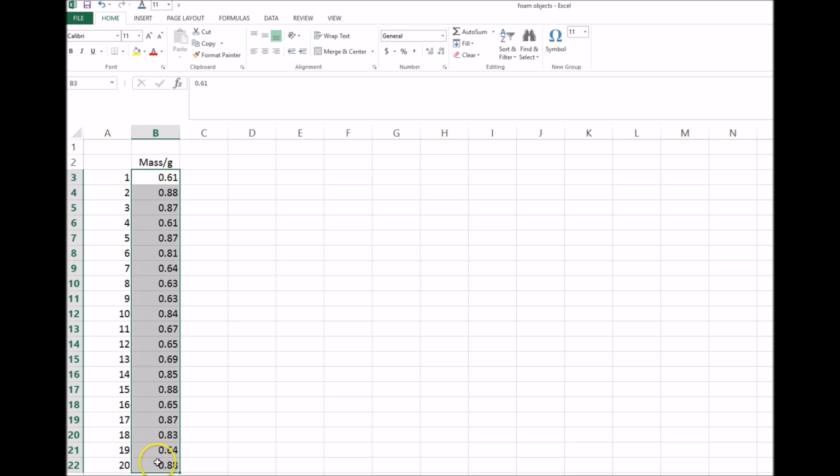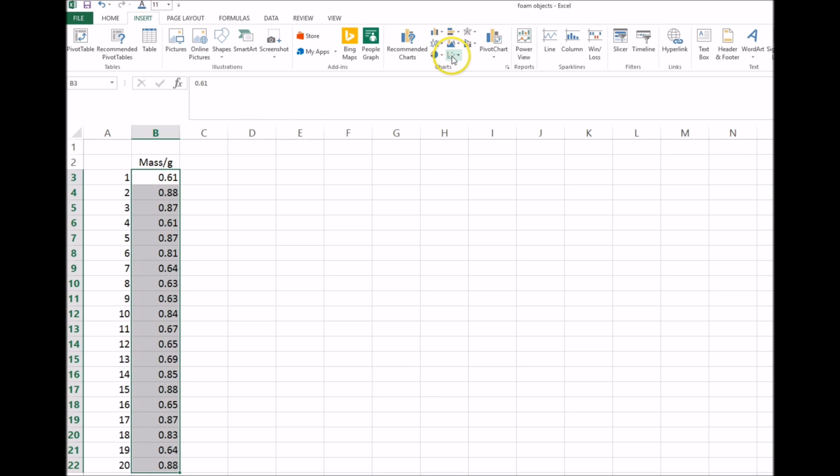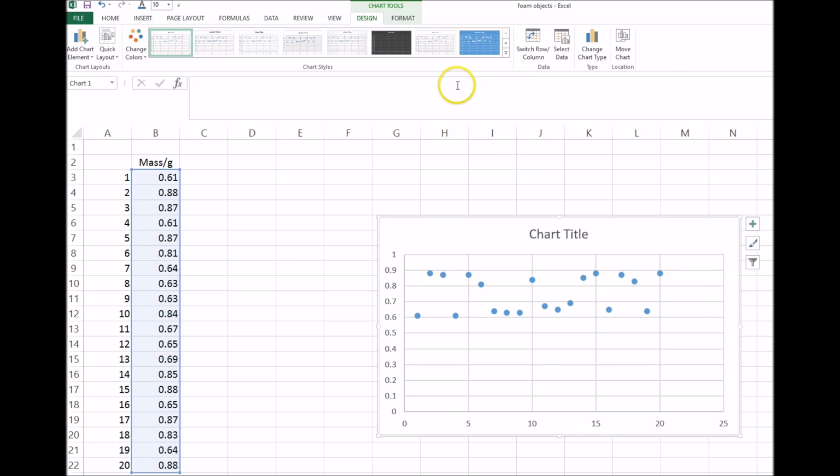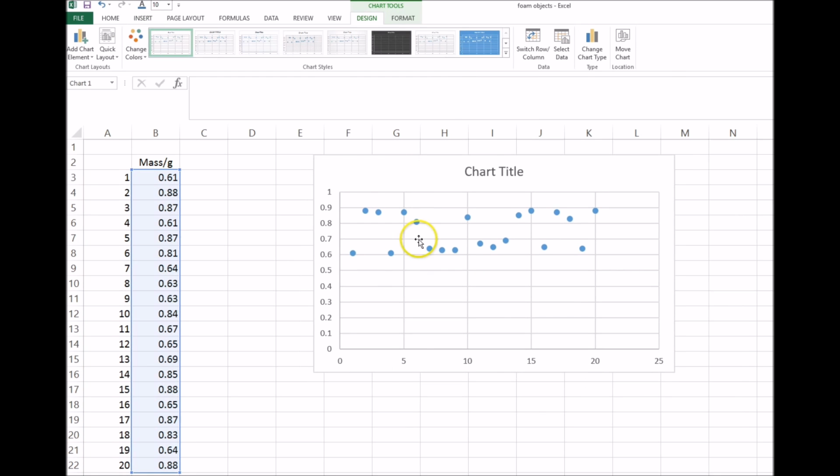Let's see if we can make any conclusions. Let's begin by looking at a scatter plot. I won't put the axes on, but we have the mass on the ordinate and the number of the object. You can see it seems like some are kind of low in mass and some are kind of high in mass. Is it just a variation? Are they all the same and they're just a variation, or are they really two kinds or more of masses?